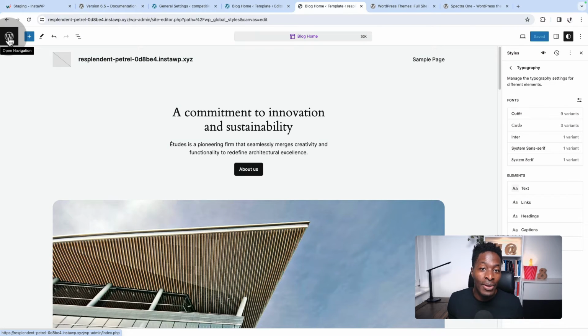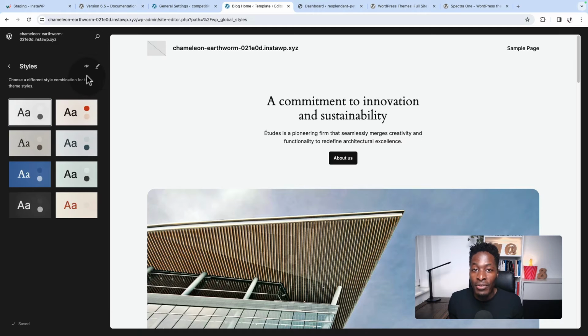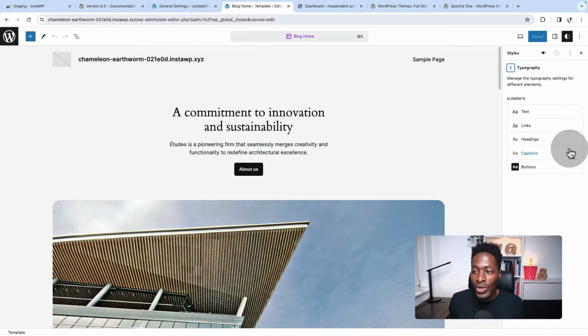And if you're wondering how that fonts feature looked before 6.5, right still under my design system, under styles for my full site editing theme, before 6.5, when you clicked on edit styles and came to typography, you see we don't have the option to manage the fonts.